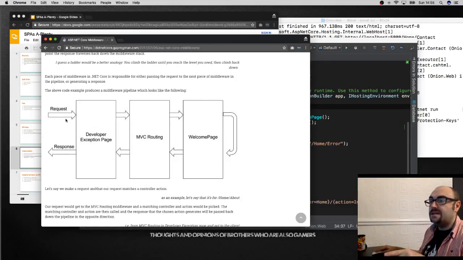So if I did a request for /home/controller, /home/about, that would be picked up in the MVC routing middleware, and the request would be dealt with here. We'd create a response and we'd pass back through the pipeline, if that makes sense. I feel like I'm sort of waffling towards a point, but hopefully that makes sense.